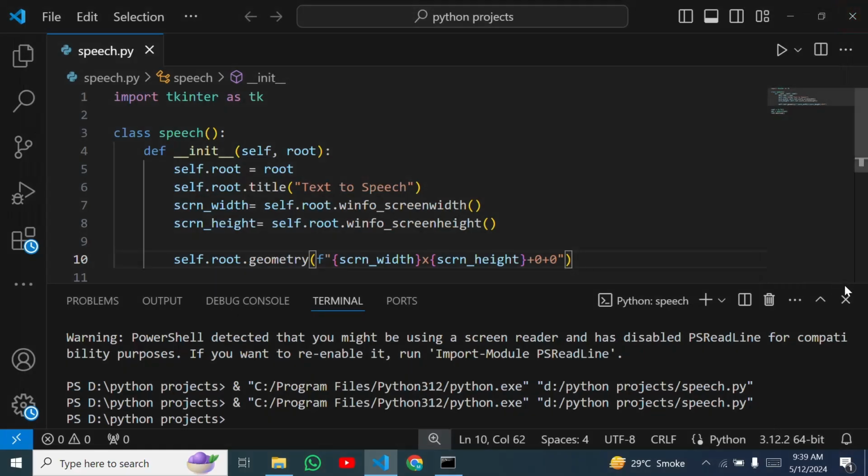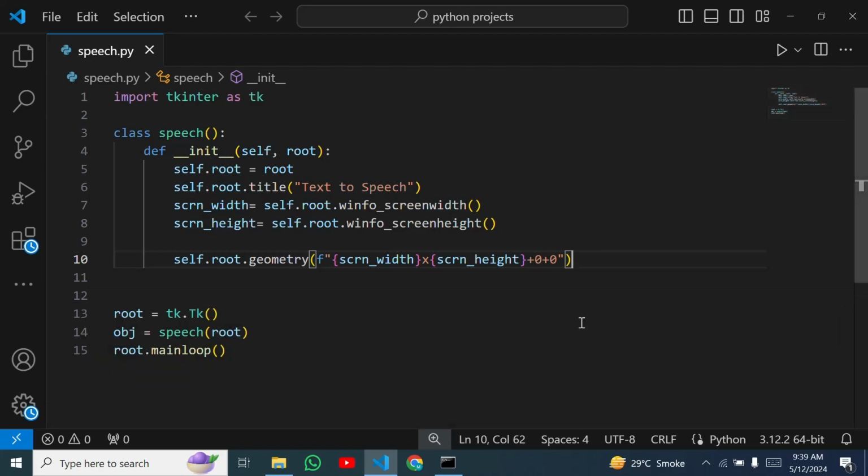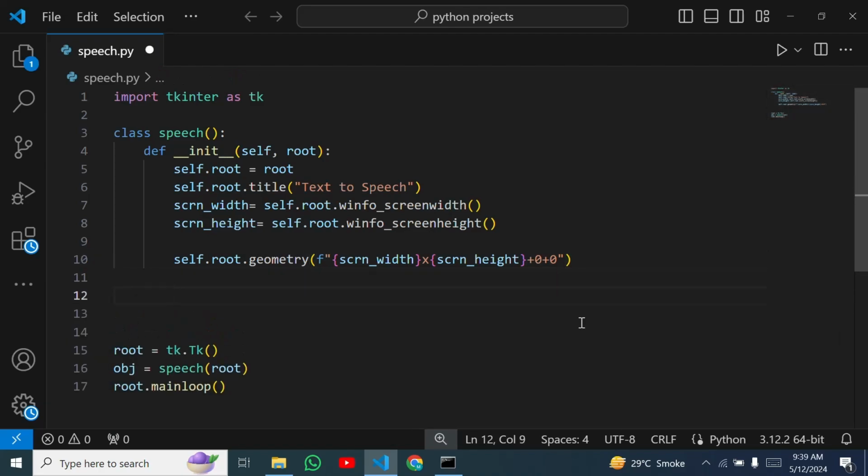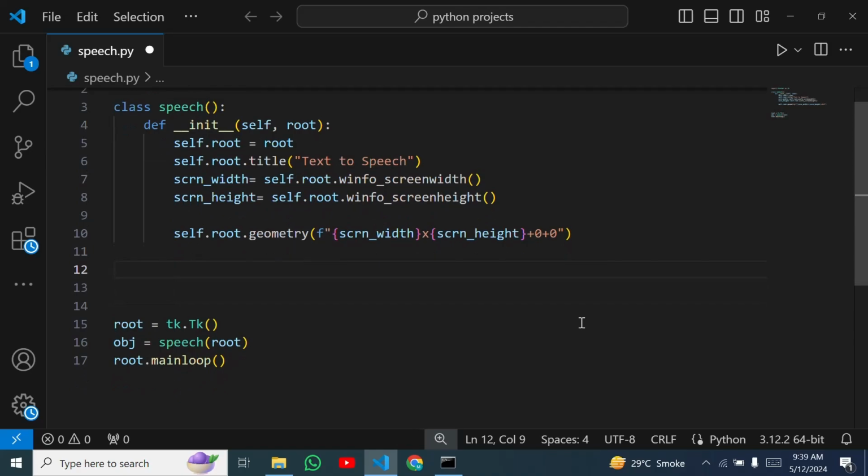So now you can see this is our root window or user interface window. Now its size is according to width and height of my screen. Okay, so I will close it, then I will close the terminal. Now I have to create a frame in my root window. So sorry, first I will create a main title or label for a title.